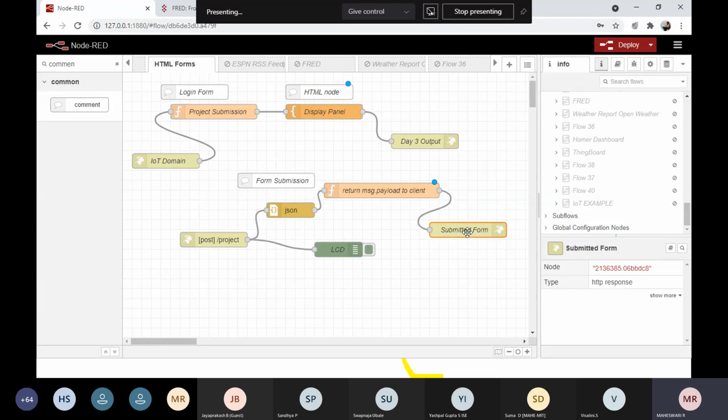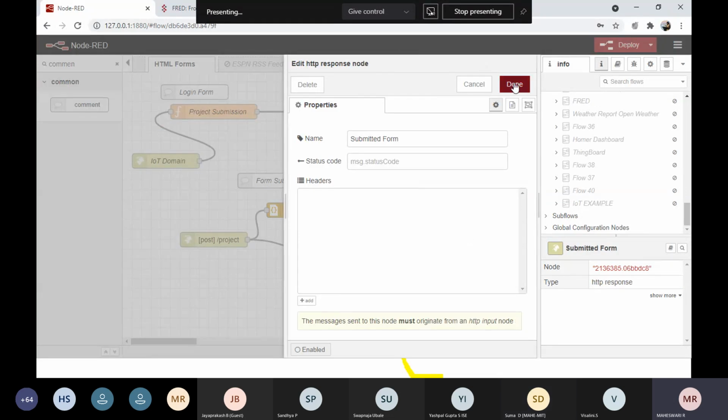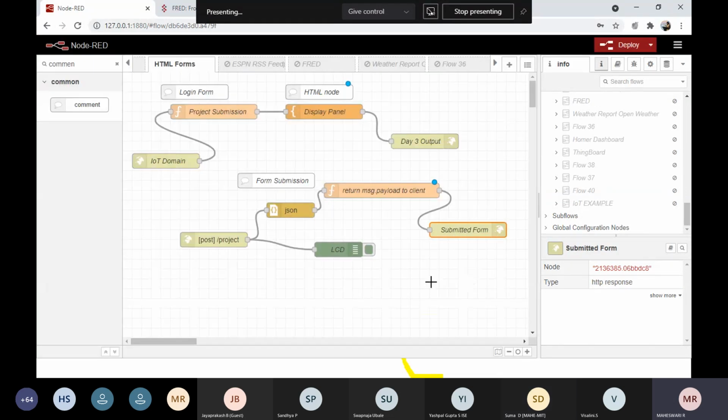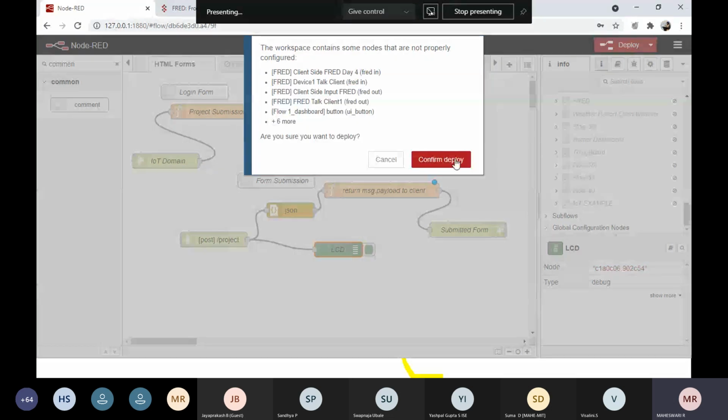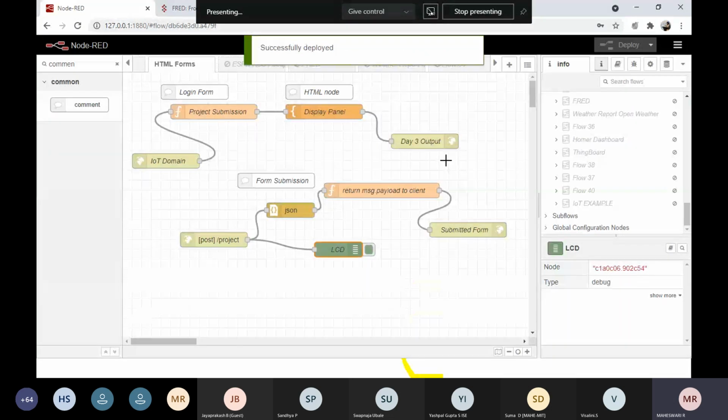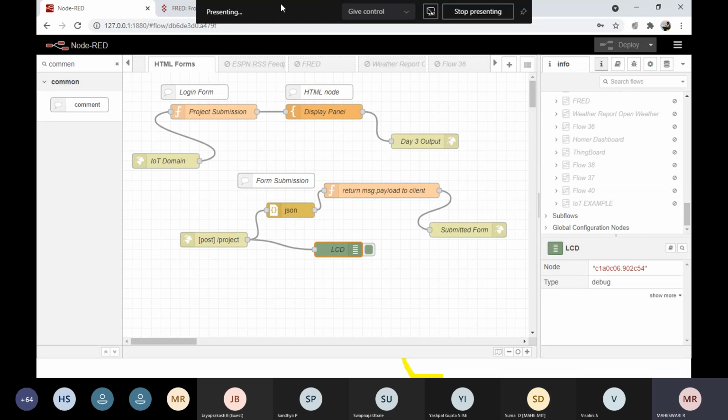Then HTTP response node, you drag and place that, no need to change anything onto it. Then you drag and place a debug node. So that's all, our work is over. We created a login form, we created a submission form. So just click deploy. Confirm deploy. Successfully deployed.